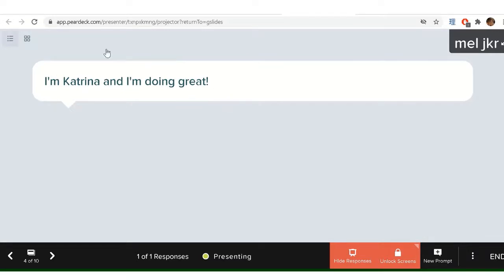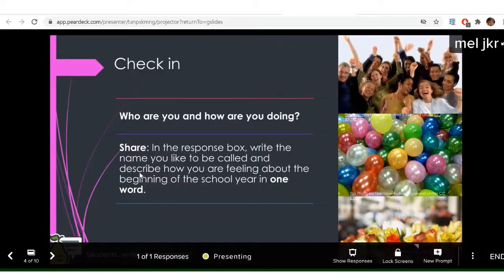You'll also note that for the most part, unless they write their name, the students' responses are anonymous. So only you as a teacher know what the students have said. Everything else is anonymous. That's the ins and outs of Pear Deck.